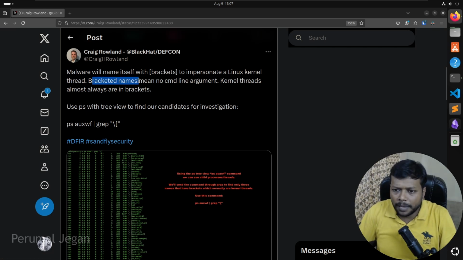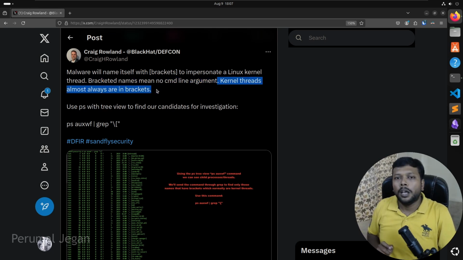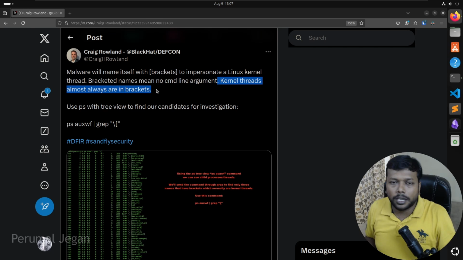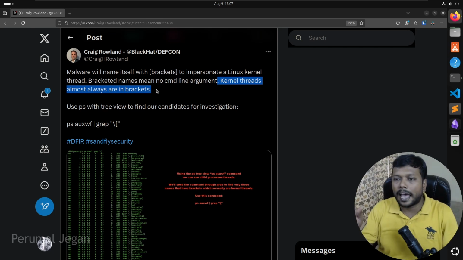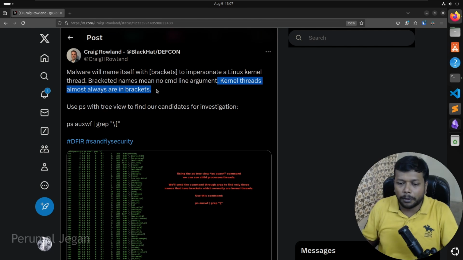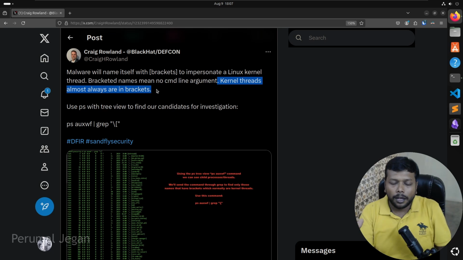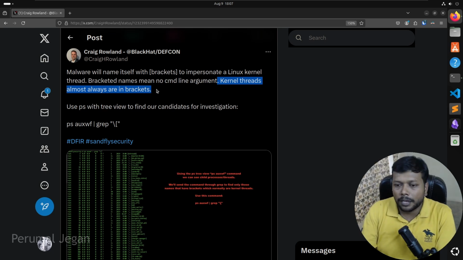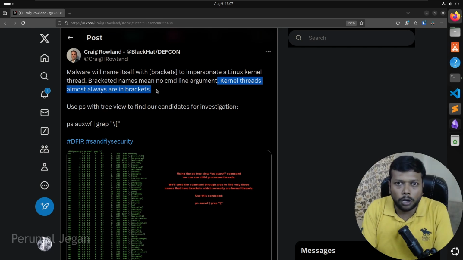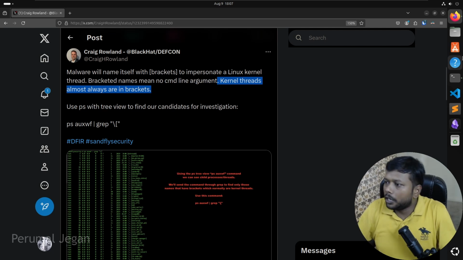Bracketed names mean no command line arguments. Kernel threads are almost always in brackets, and this is an important property of a kernel thread: it won't have a command line argument. Usually when we execute any user-level program, for example Python, we typically use an argument when we run it manually, right? But kernel threads usually don't have any argument, and the program name is enclosed in square brackets. I'll show that in a moment.